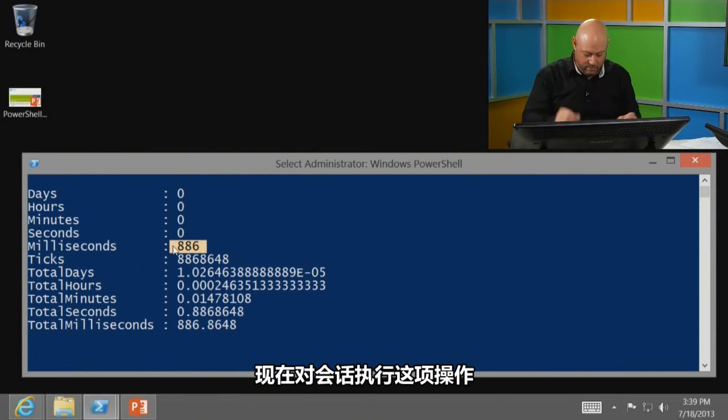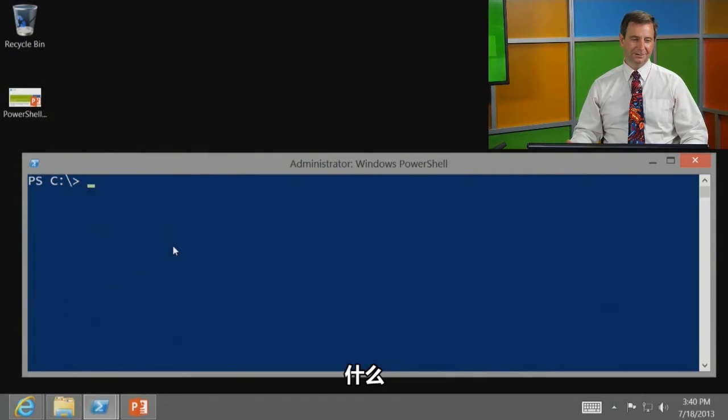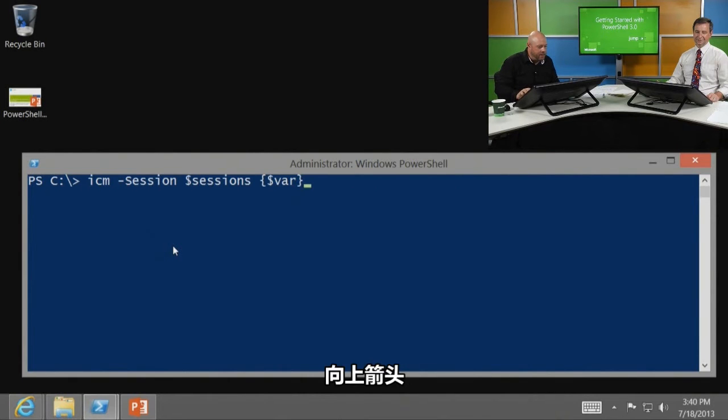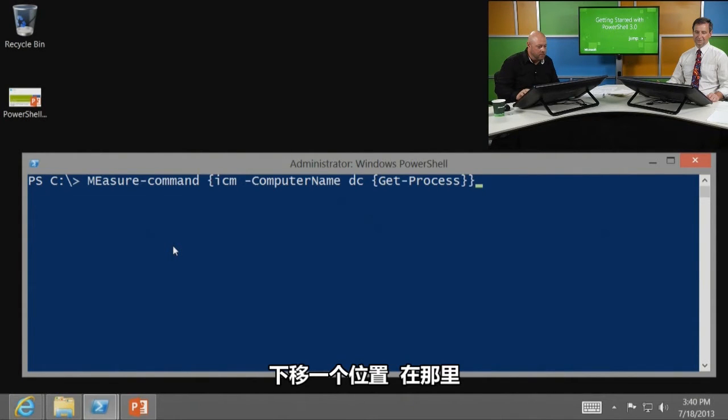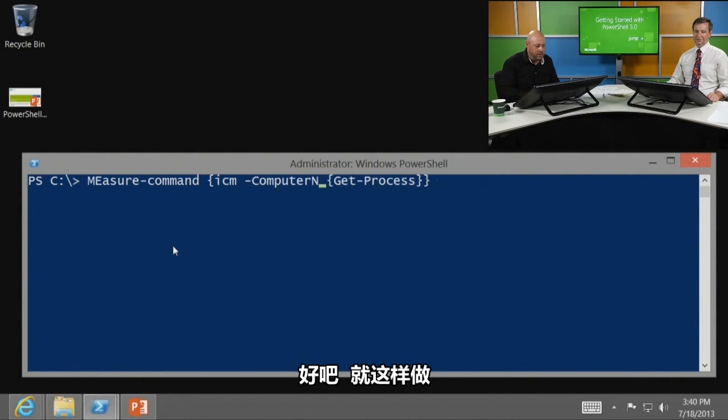Now do it with a session. So let's do the same thing. I'm going to just do measure command. No, just do up arrow, man. Oh yeah, me and my up arrows. Down one. There. Now change computer name DC to $sessions. Okay, let's do that. So it's 886 to session, $sessions.